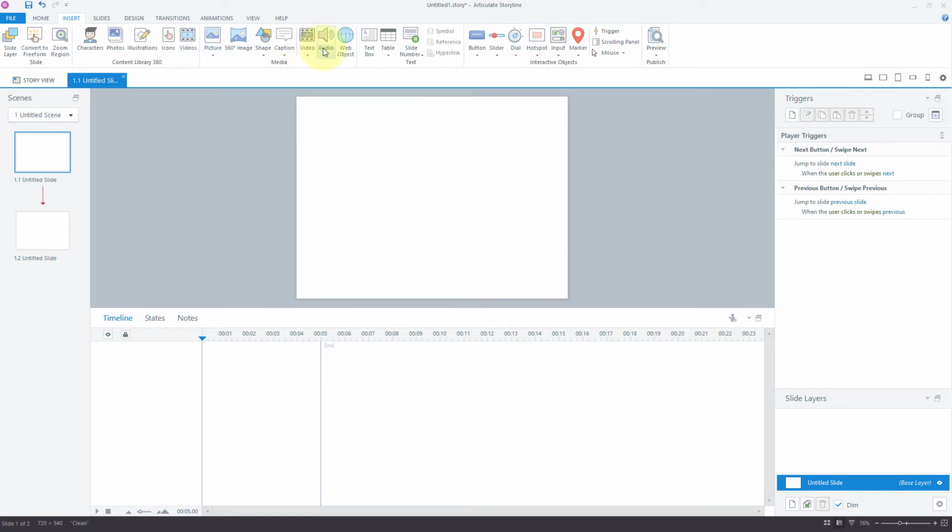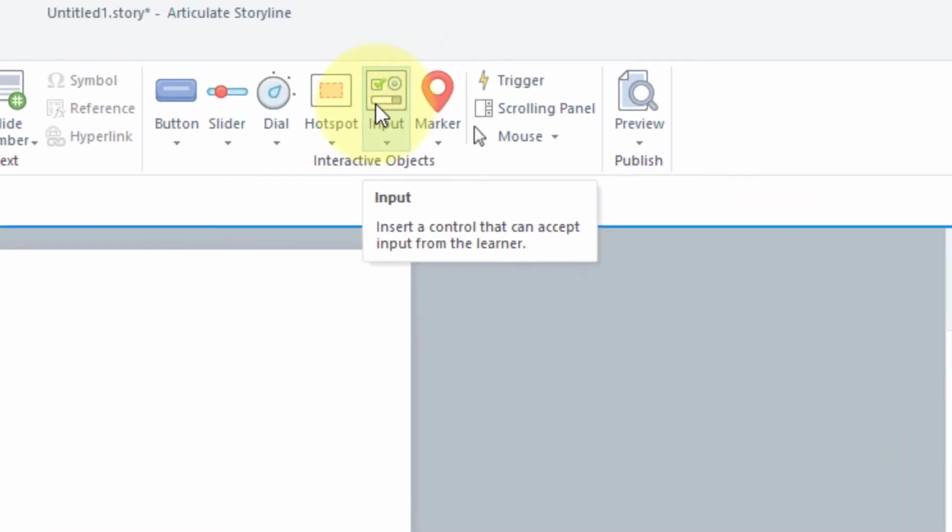In the groups Text and Interactive Objects, you will find more elements that can be added to your course. I encourage you to explore all the options. If you want to know what something does, just hover with your mouse. A tooltip will provide answers for you. Let's say you don't know what an input is. You can just hover and see that you can insert a control that can accept input from the learner.